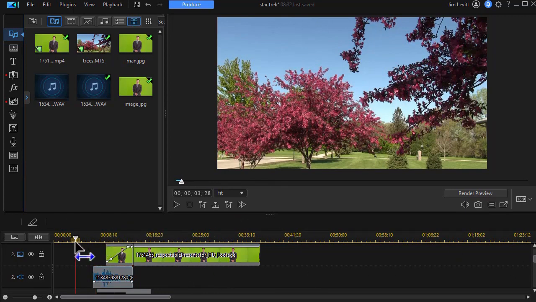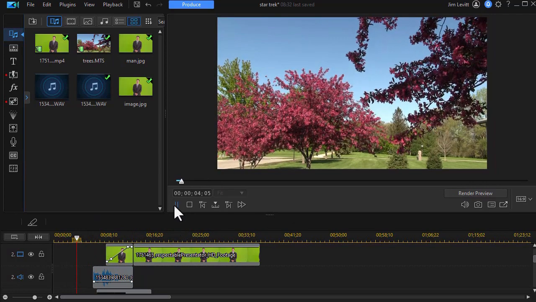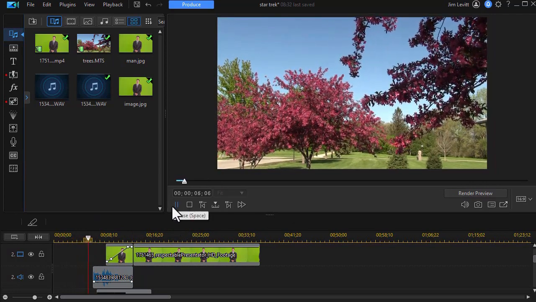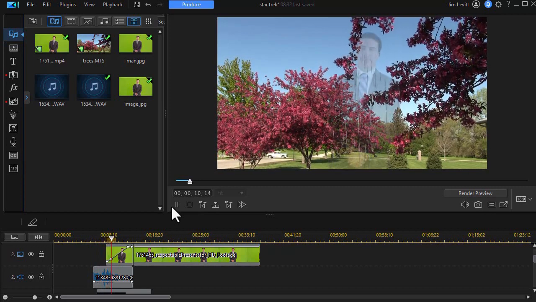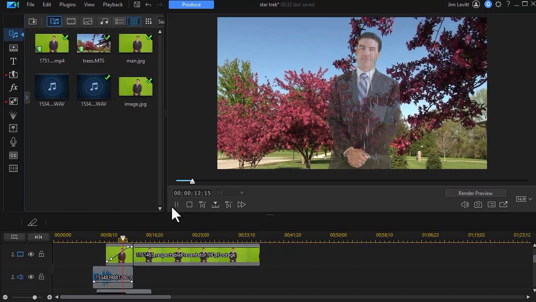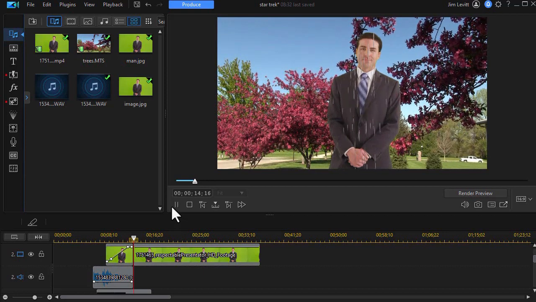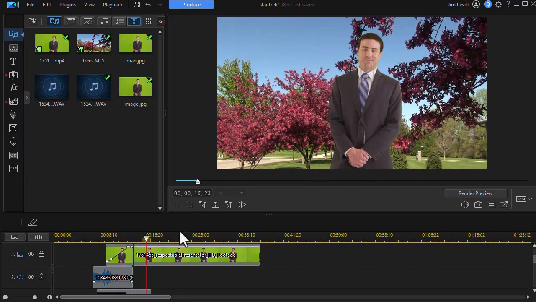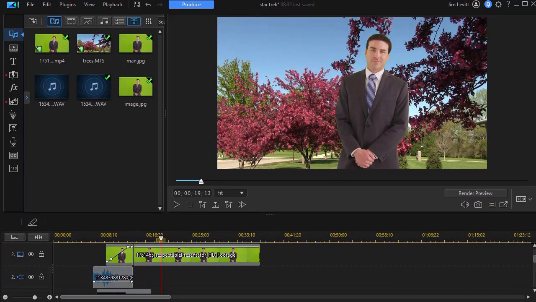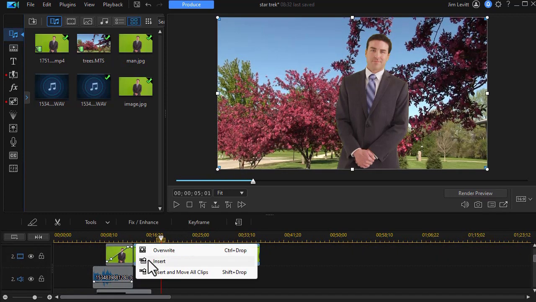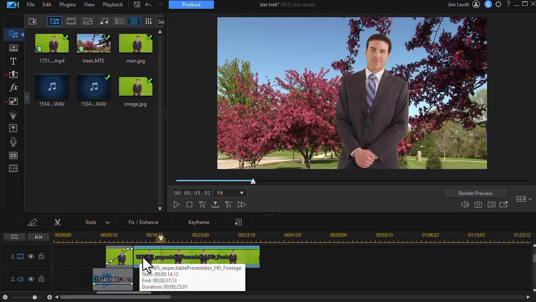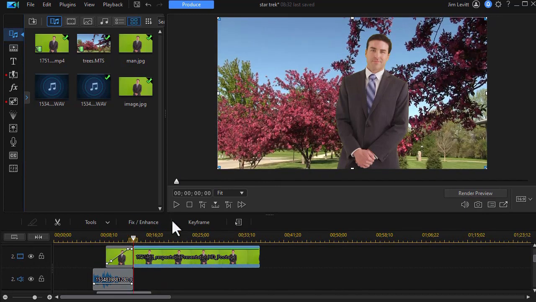And let's see what we have when we play this. So we have nothing, and then we have a sound, and then we also have him coming in like this, and then we have the video. Now one thing you may have to do is you may have to go to the place where the actual video starts. Let me click on here, press my Home key.